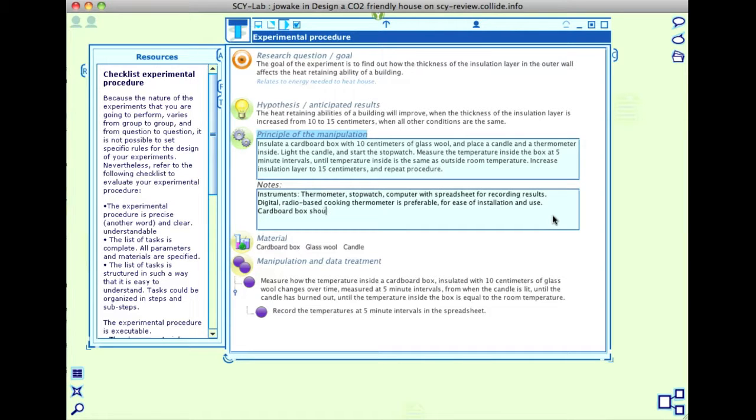The box will be insulated first by a layer of 10 cm glass wool. A candle will be used to simulate the heating system of the house, and measurements of the temperature in the box will be taken over time. The experiment will be repeated using 15 cm glass wool. You can also add notes about your experiment, like it is shown here.